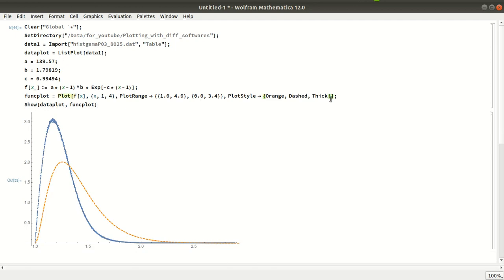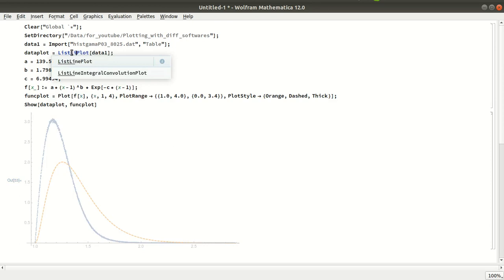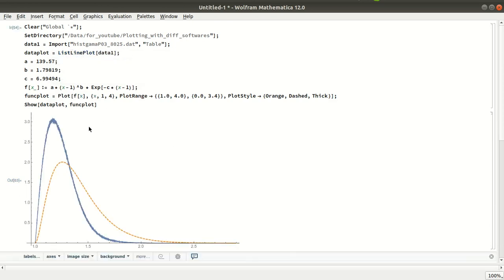So this is how you edit here. Let's say you can also edit this ListLinePlot command as well. You can do the same thing. Let's say you want to plot it with a line plot. So the ListLinePlot command is there. If you do that, you will plot it with a line plot. So this is basically the thing.